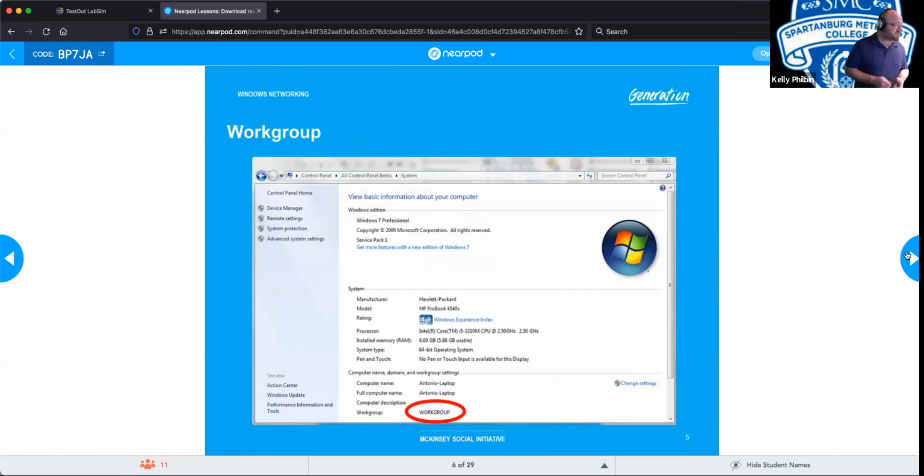All right, here is a visual representation in your control panel home. Down near the bottom, it will show you which work group you are a part of. And just making sure that everybody is on that same work group. You can change the name of it if you so choose. But the default name will always just be work group. Questions so far?